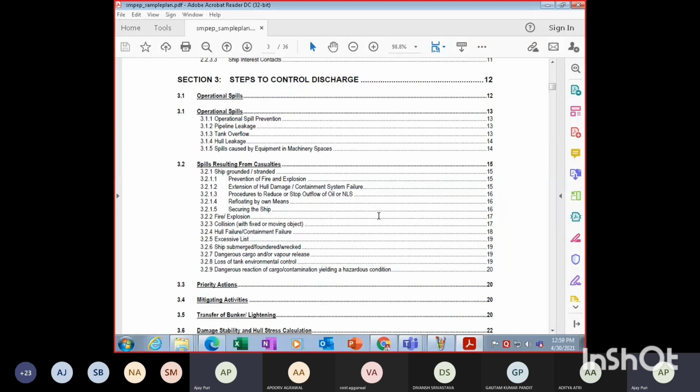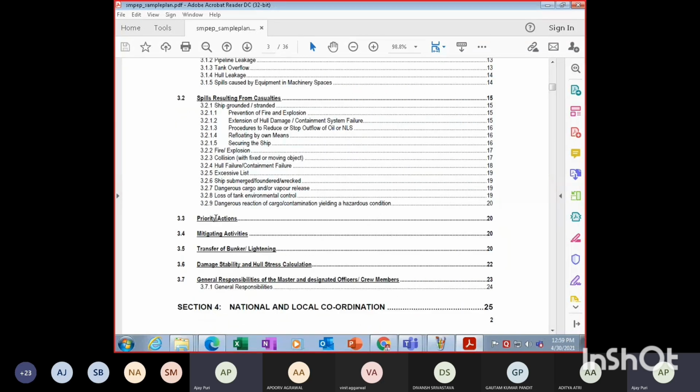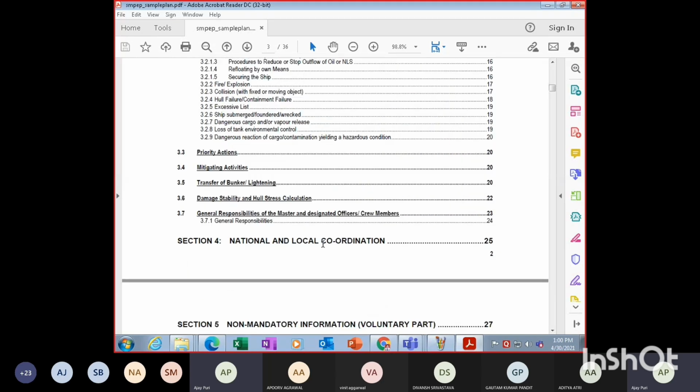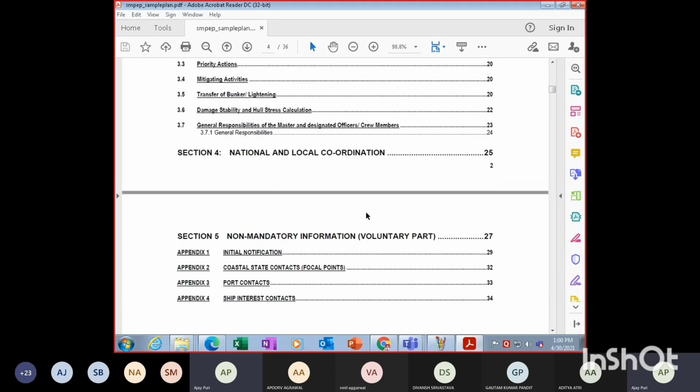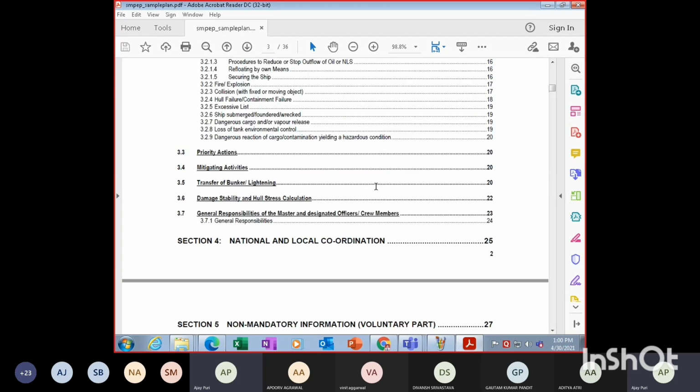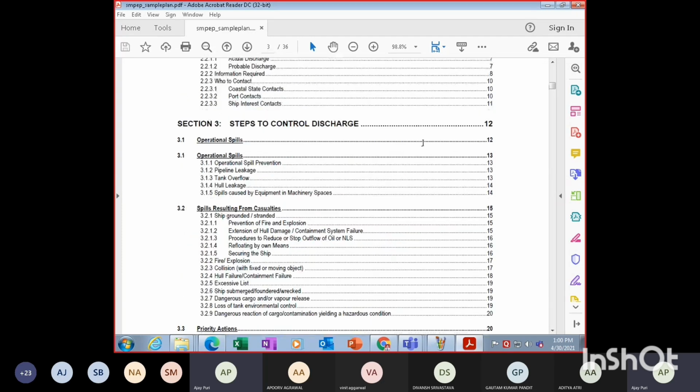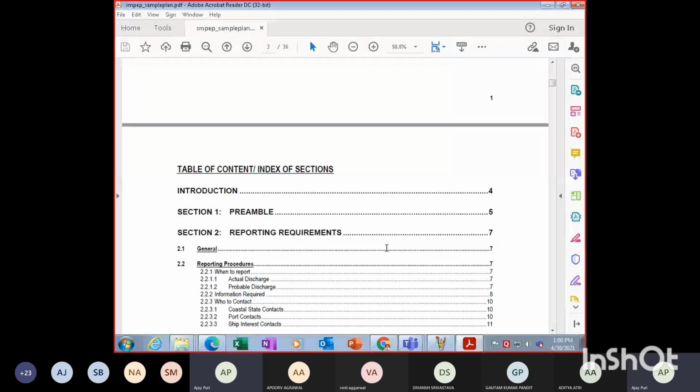All this will be mentioned in the SMPEP. What are your actions? How do you control it? How do you transfer bunker and lighten the vessel? What are the damage stability calculations, hull stress calculations, responsibility of your master and crew members? What are the duties? That will be there. So these are mandatory. You can't alter these. Section A you can't alter.